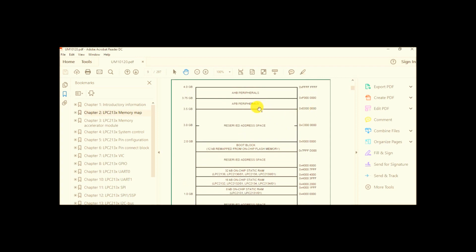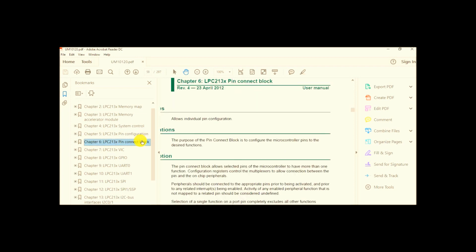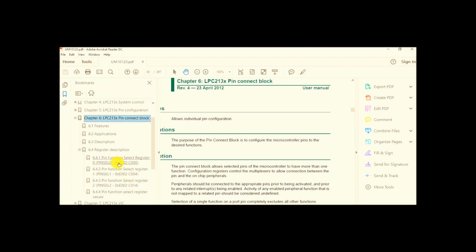Peripheral memory mainly contains the registers, a lot of registers, so many registers to set, reset, or configure your peripheral. So let's see what are the addresses of the GPIO block. And if you remember, we are going to use four main registers, which is the pin select register that you can find in this pin connect block, and there are three pin select registers to select different port pins.